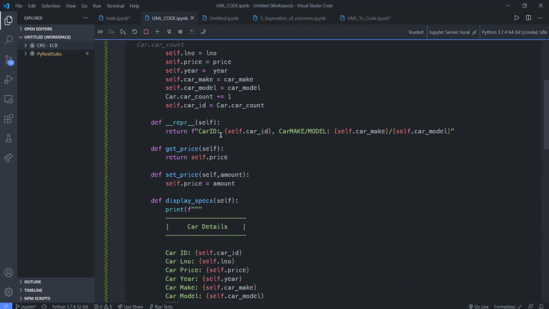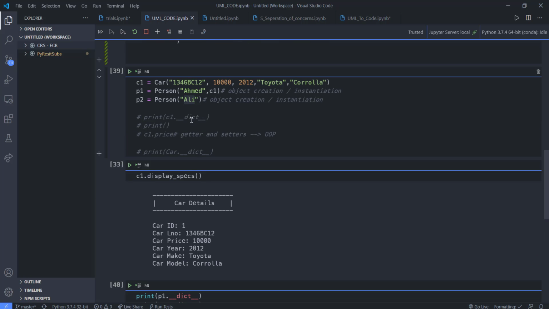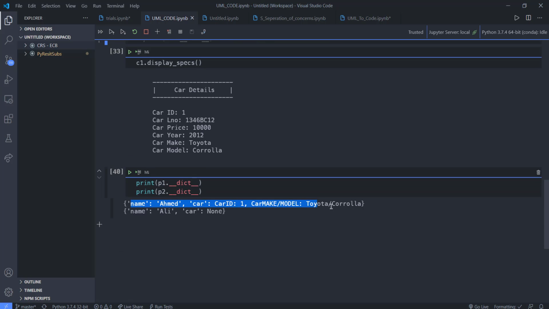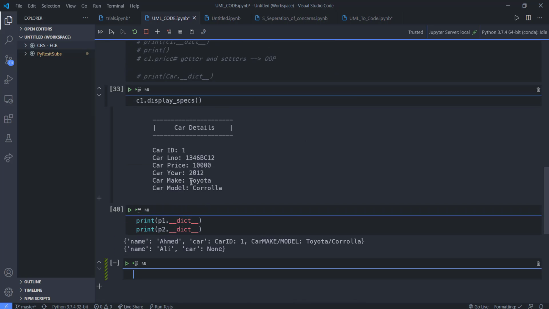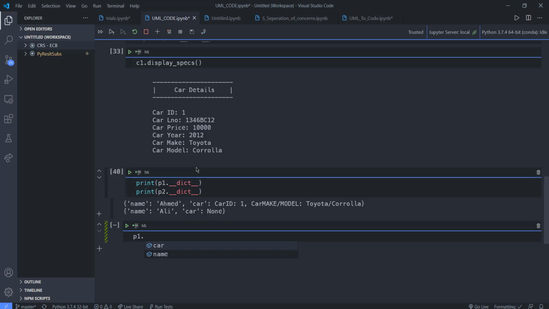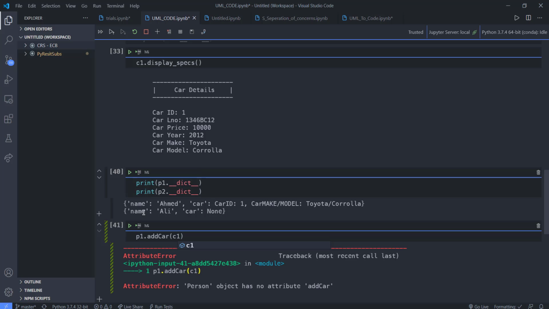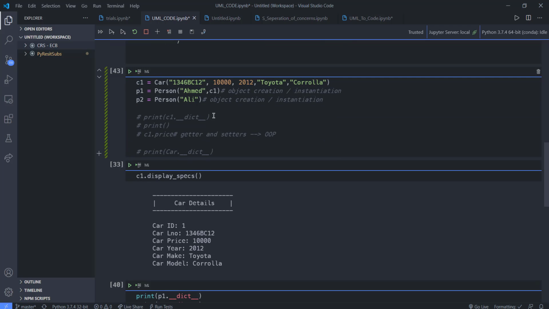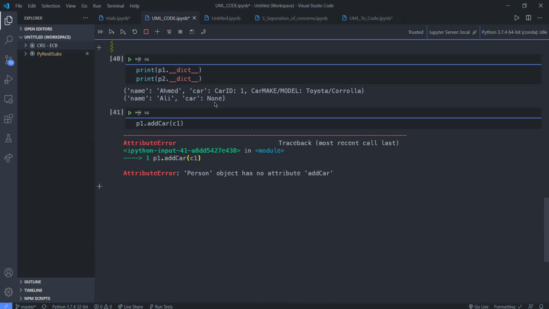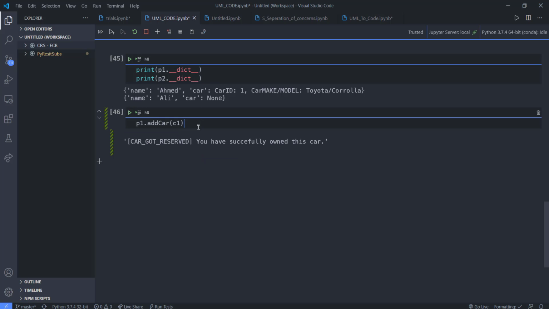Now one problem you would see is, what if I try to assign that car, which is car 1, which belongs to actually Ahmed. As you see here, Ahmed has the car which has the ID 1, which is Toyota Corolla, right? If I try to assign it to person 2, like say that Ali now wants to add that car to him, which is C1. Okay, I think we need to initialize this one more time. Okay, now it's telling me that car got reserved.